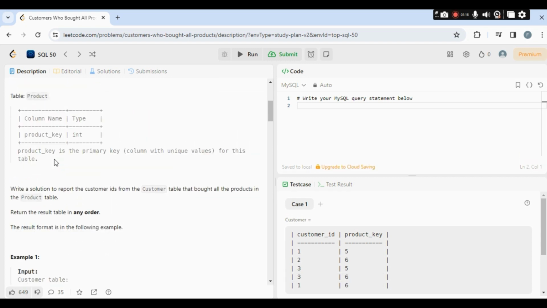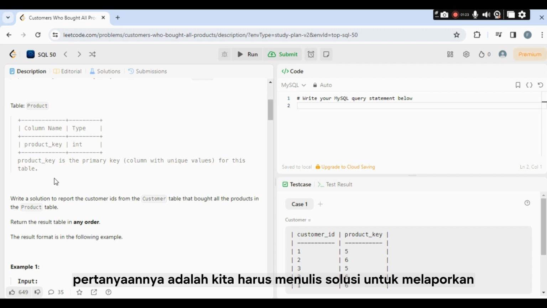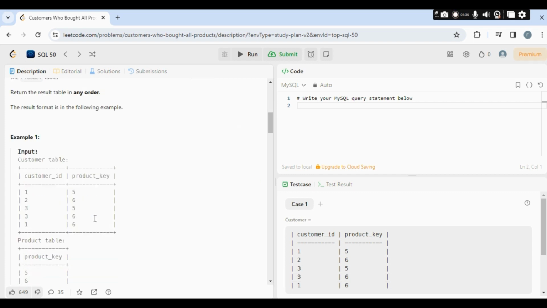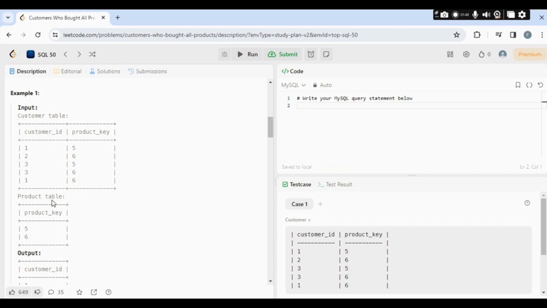So we have to read the question. The question is, we have to write a solution to report the customer ID from the customer table that bought all the products in the product table, and then return the result table in any order. So we can take a look into these two tables, customer table and product table. They have their own columns: customer ID and product key for the customer table, and product key for the product table.